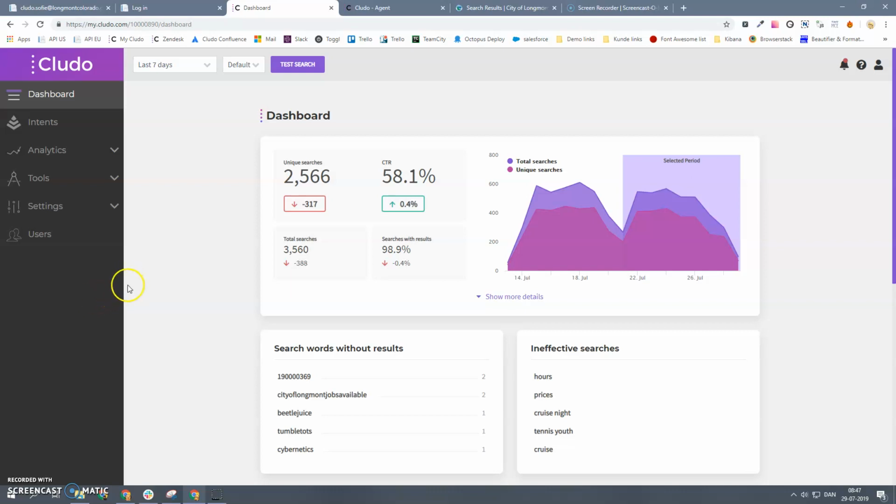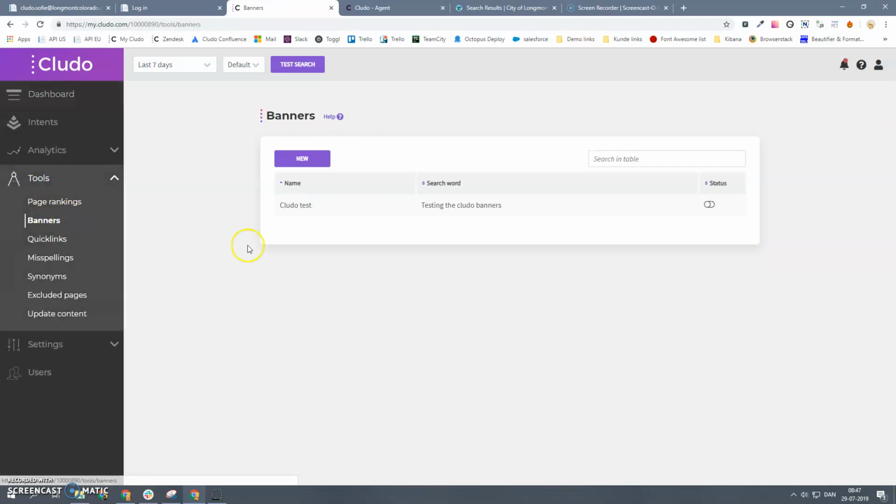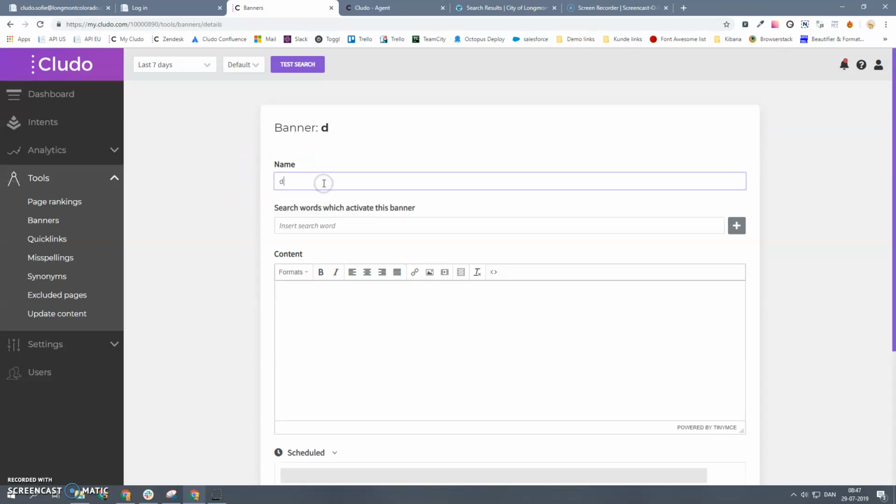Creating a banner is pretty simple. You log into MyCludo, you go to Tools, go to Banners, and then you can see the list of banners created in your account. To create a new one, you click New, call it anything you want. I'm calling this one Demo.